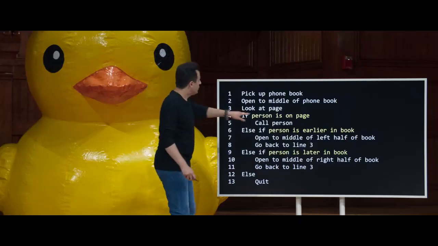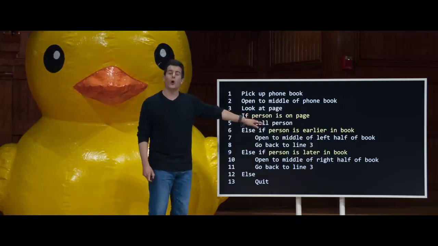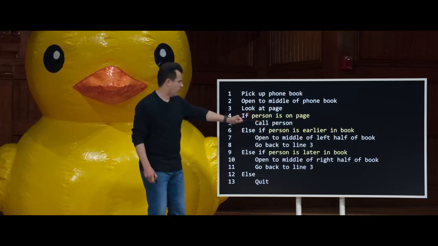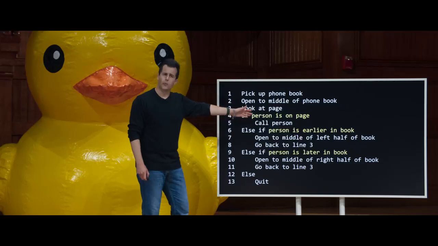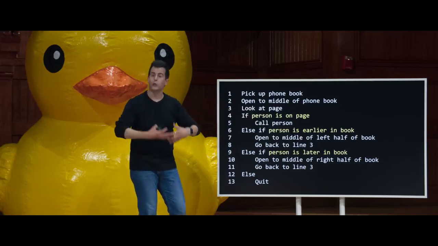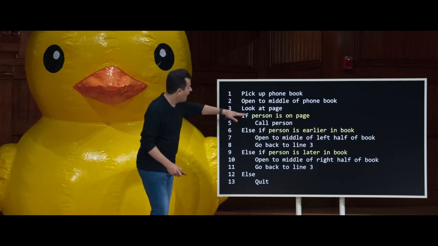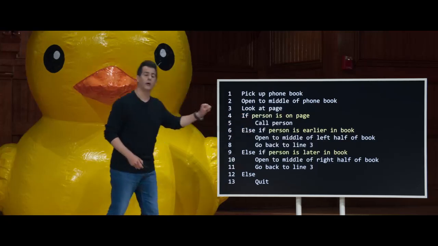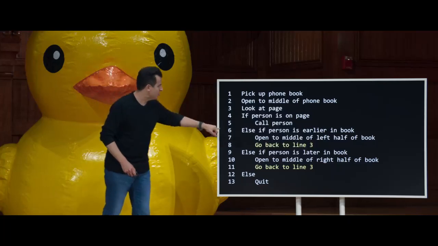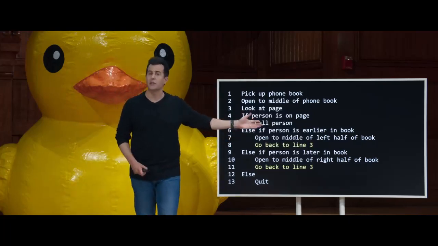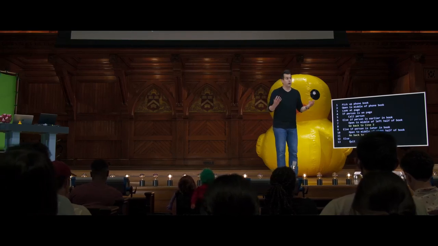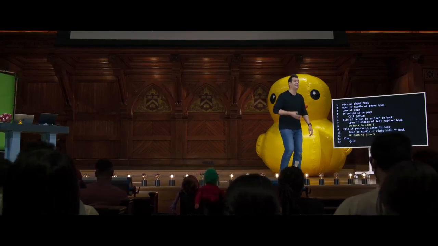And so you can think of these as being expressions with question marks, even though I didn't draw such. Person on page, person earlier in book, person later in book. Those are Boolean expressions, and they just tell me whether I should go down one fork in the road or another. And lastly, there's this. Go back to line 3 in 2 different places. That represents what we call a loop, like some kind of cycle that's doing something again and again.